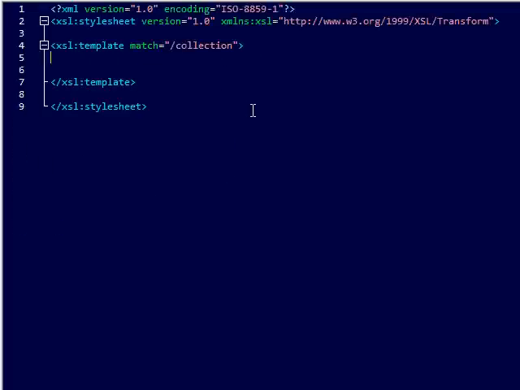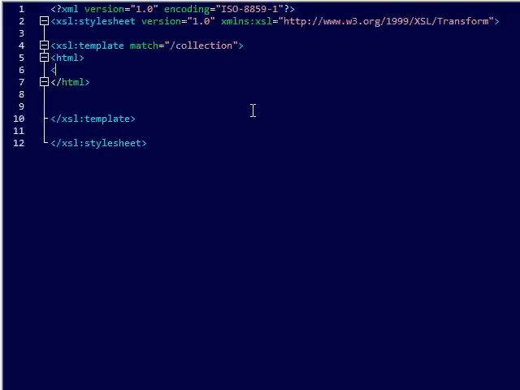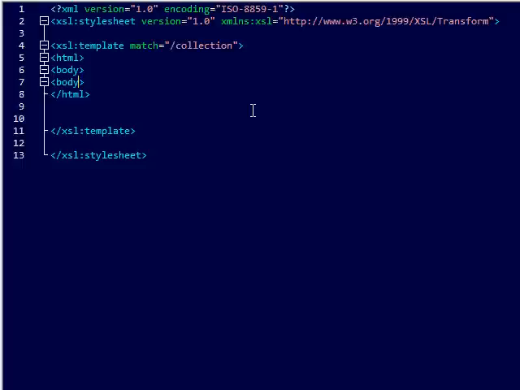Now what we're going to do is put everything into this one template. We're going to put in our HTML tags and our body tags, but you actually don't have to do this with each template. You can have separate templates for separate types of data and then wrap all of those in an HTML if you'd like. But since we're doing it all with this one template, we'll just do it all right here. And again, every tag has to be closed.